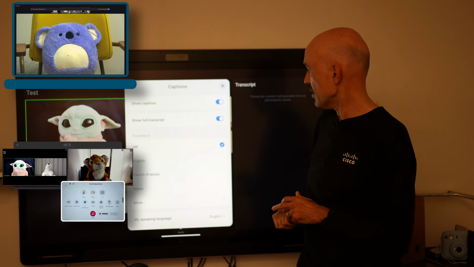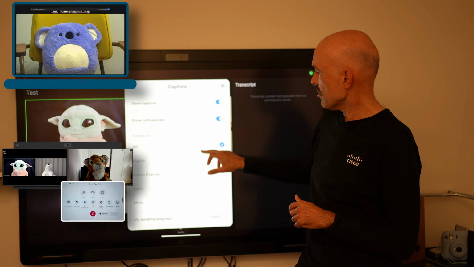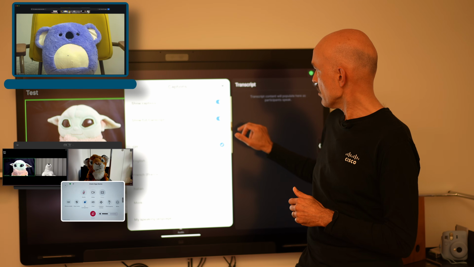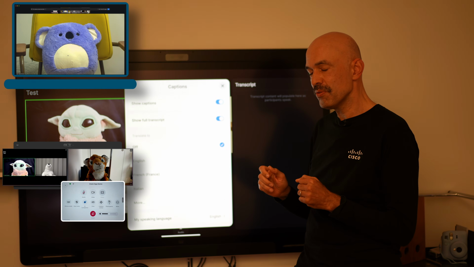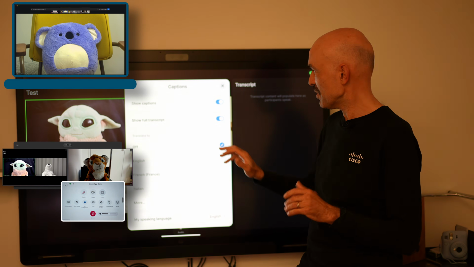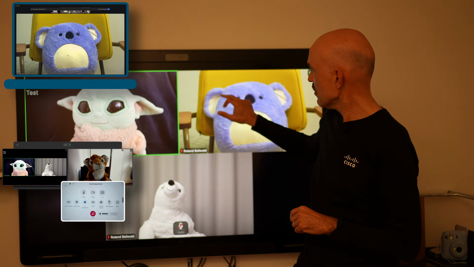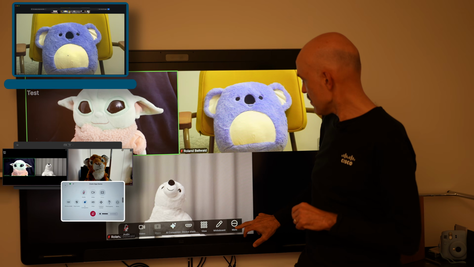I accept it also here. And I can choose the language it should be translated to. So that's all working. I have all microphones muted just to prevent anything bad from happening, but I can also go ahead and remove the captions.